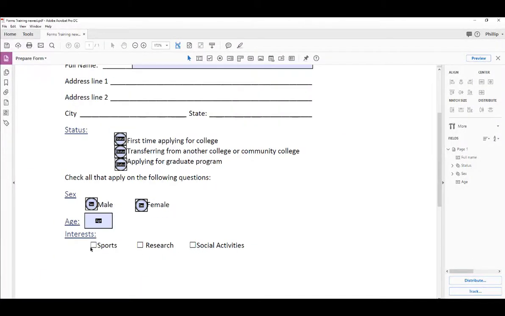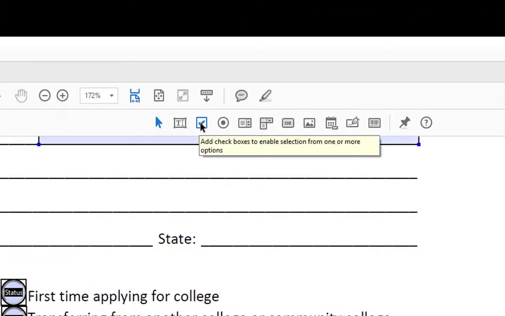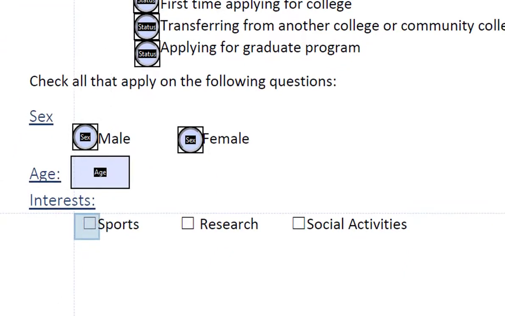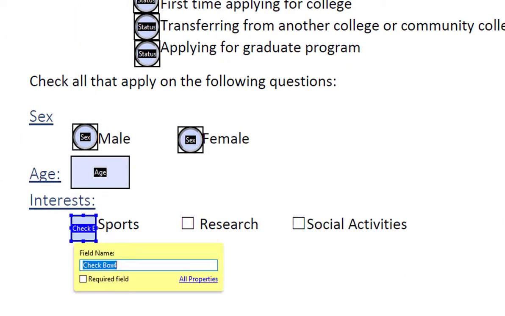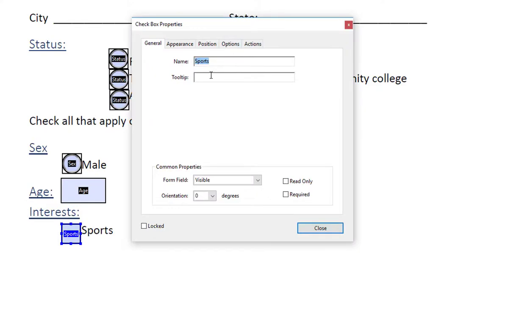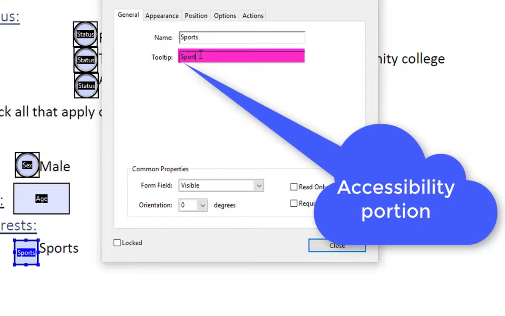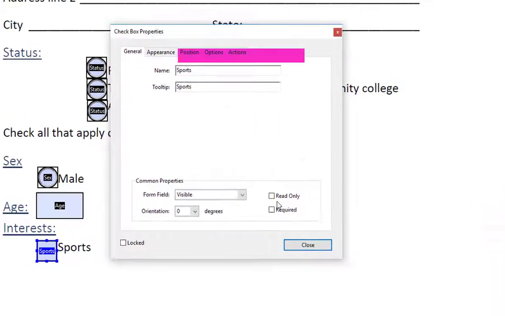Last, we're going to do checkboxes, and you see the checkbox tool is here. You click on that and you place it over, and each one you basically just type in the information. After you type the field name, you want to click all properties and make sure you type in a tooltip, because that's the accessible information.